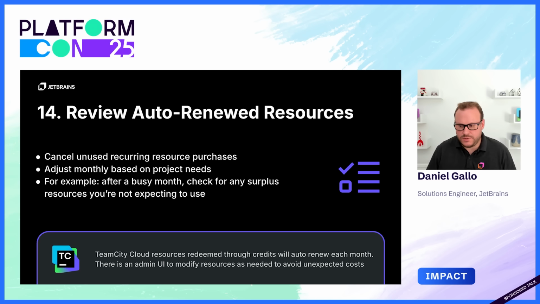And in TeamCity Cloud, resources, as I mentioned, are redeemed through credits, and those do auto-renew each month. But we do provide an admin UI where you can quickly modify resources, so you can cut down any resources for the following month if they're no longer needed.